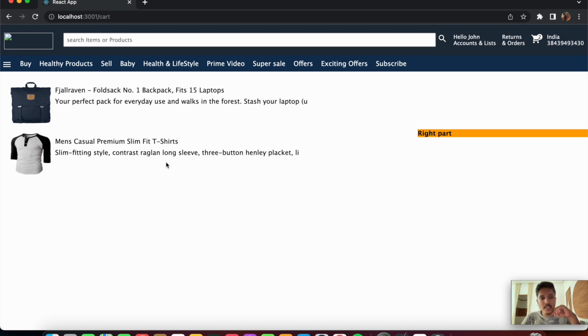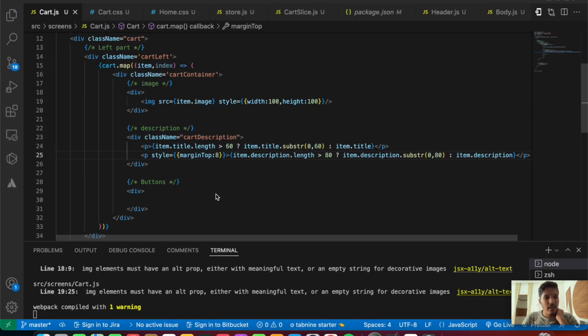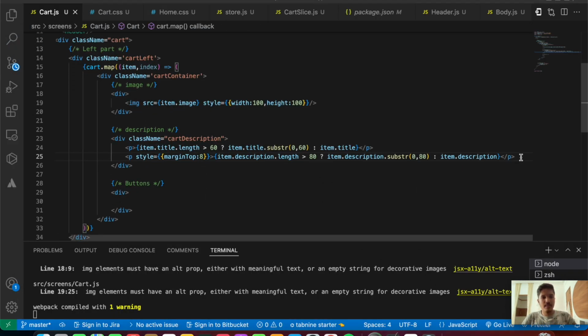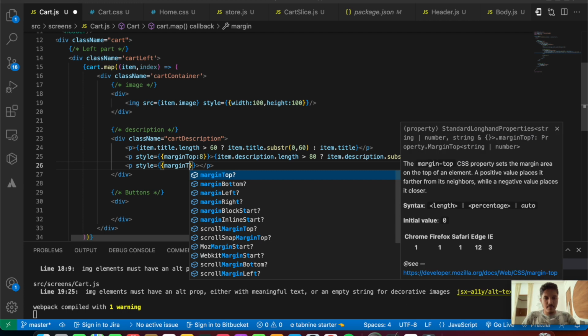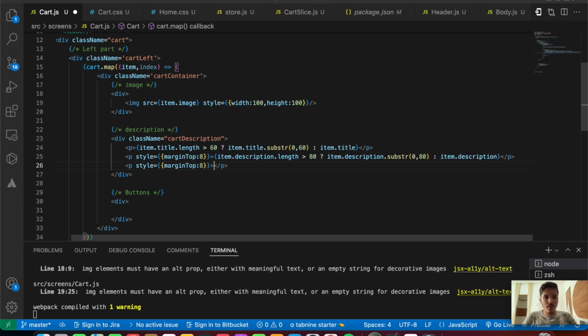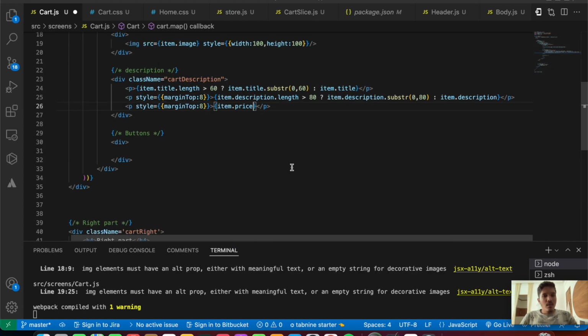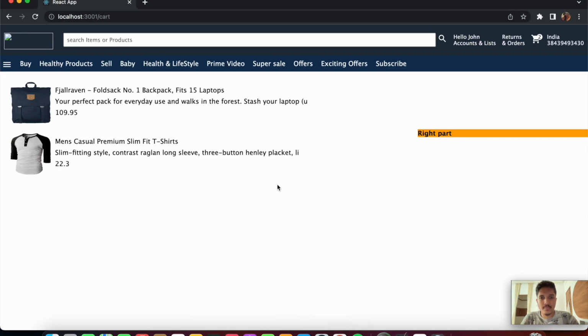So the next part is to display the price over here. Let's display that also. Let's come over here, and after the p tag, let us simply place the price. Here also we're going to give a margin top of 8. After this we have the item.price. Save the file and come over here. Yeah, you can see the price value coming up correctly.